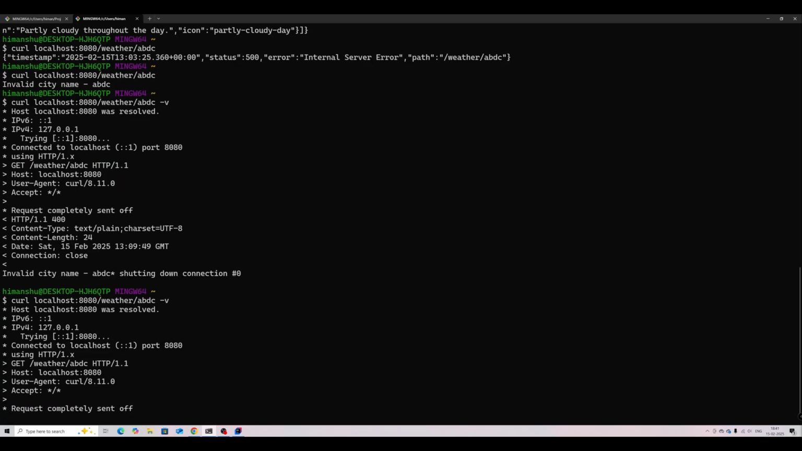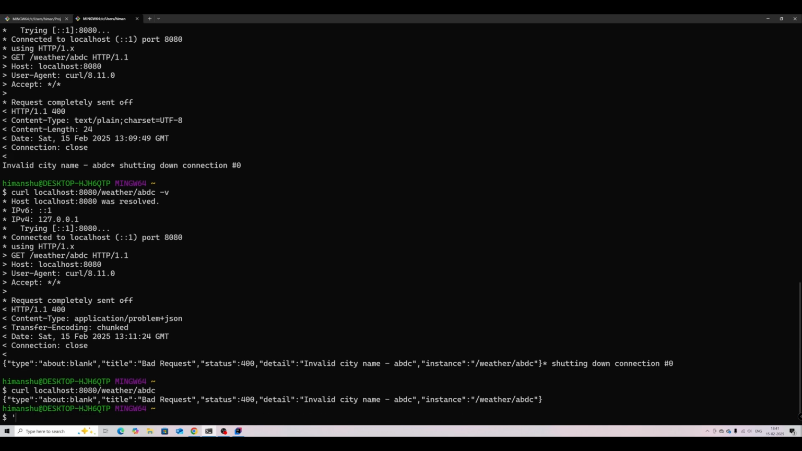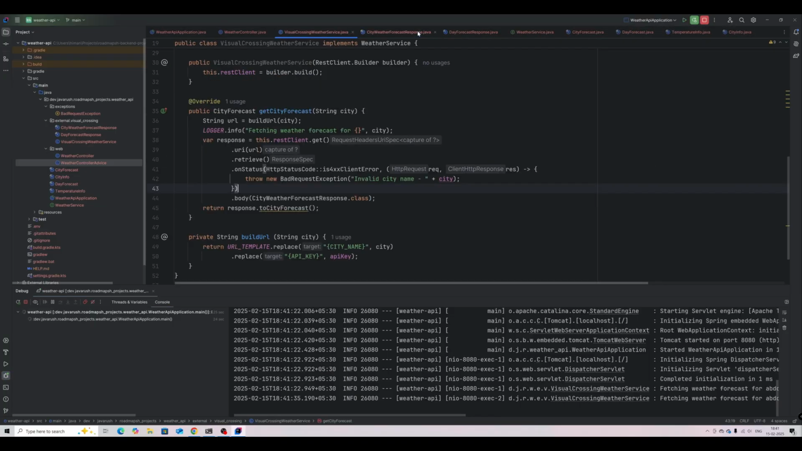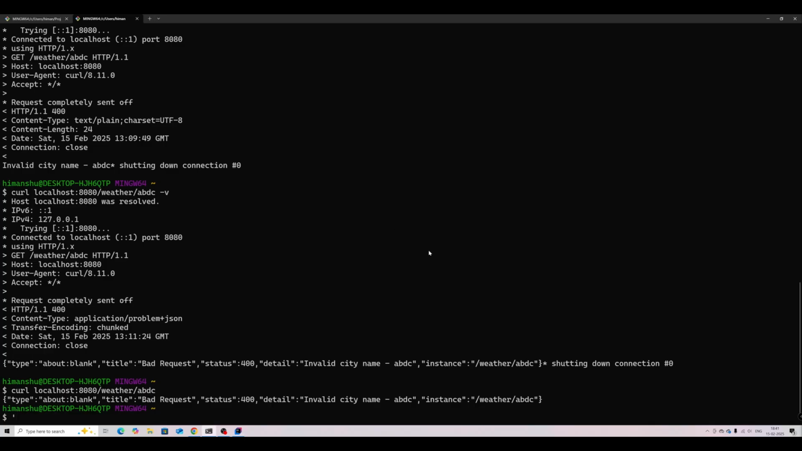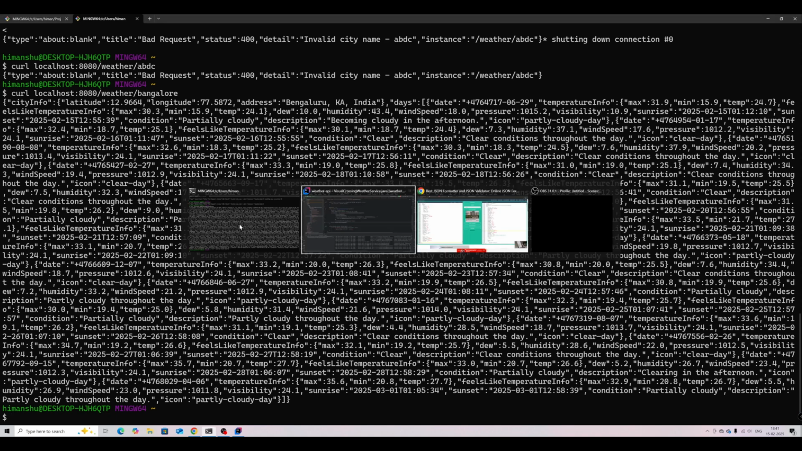We restart it again and send the request. Now we are getting this type about:blank, title Bad Request, status 400, detail. This is instance, that means path. So now even if you don't use this V here, we will get this title, status, detail and all these things. So that's how we can handle bad request. Now let's try with a valid city name as well. Let's say Bangalore here, and we are getting the weather forecast for Bangalore.